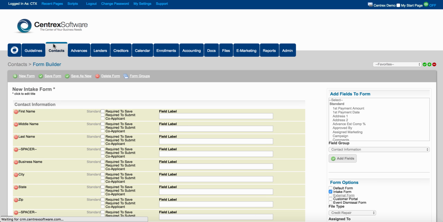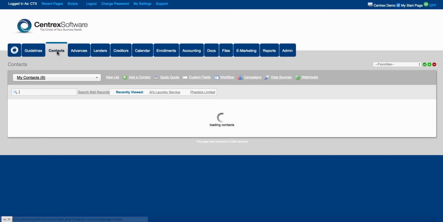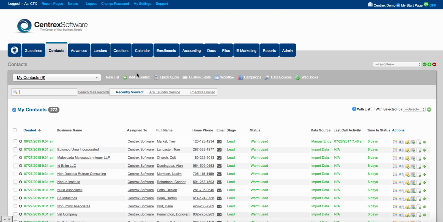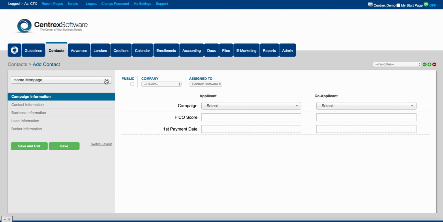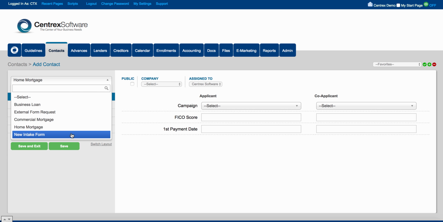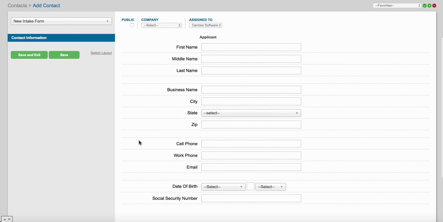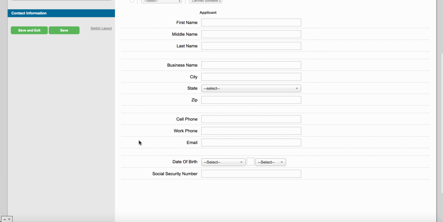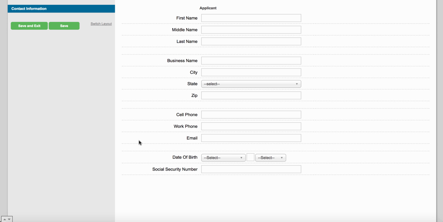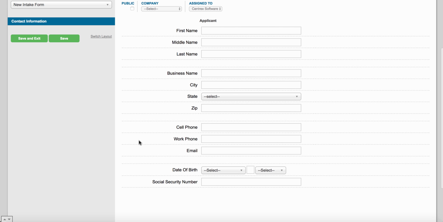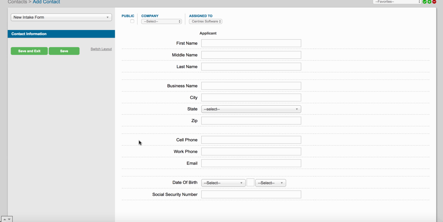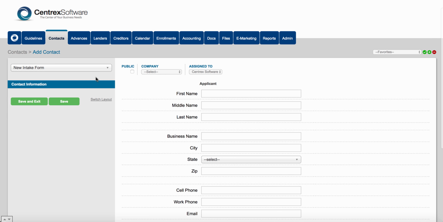So now, if I jump back into my Contacts tab and I click on Add a Contact into the software and I scroll down to my New Intake Form, you'll see here there's a little more spacing now in between first name, last name, middle name, business name, city, state, zip, cell phone, work phone, email, and date of birth and social security number. Okay, so it's just something I like to do to make it look a little nicer. Okay, all right, let's go back and continue to build out this form.